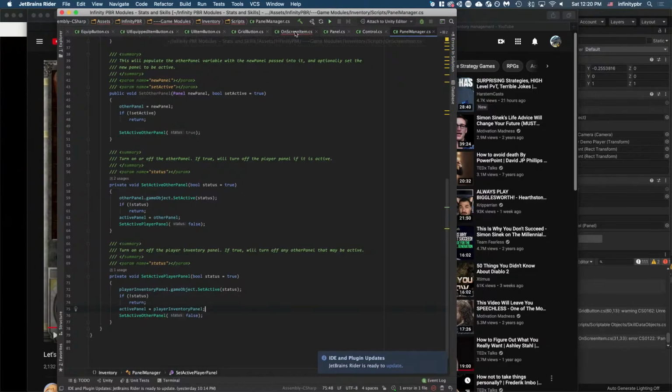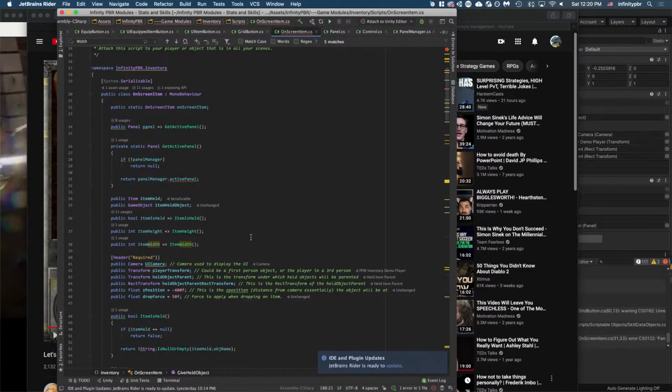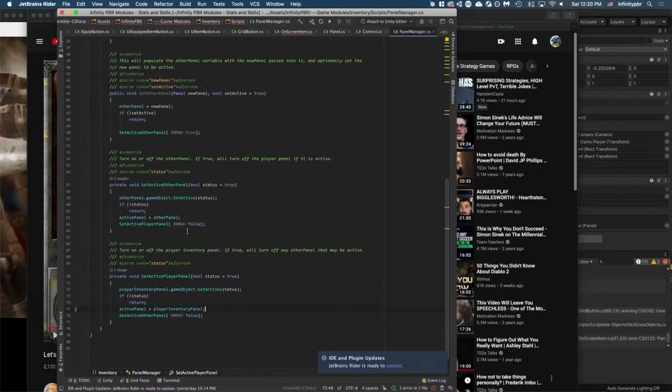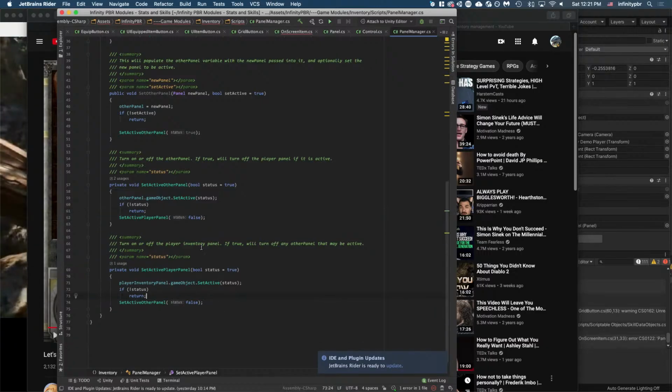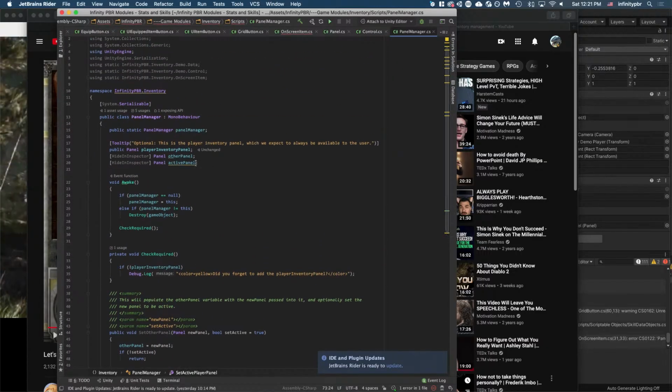So what we're really doing here is the on-screen item, which is that hovering item, doesn't care about what panels are active. It's just going to pass it into whatever it is the active panel. That's why we need to know what the active panel is here. But there's a chance, of course, that there is no active panel. Actually, let's change how we do that. There's a better way of doing it.